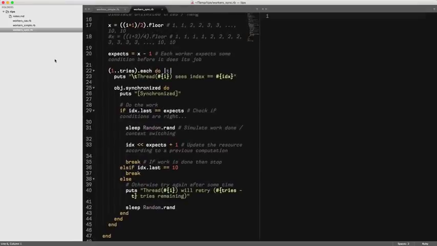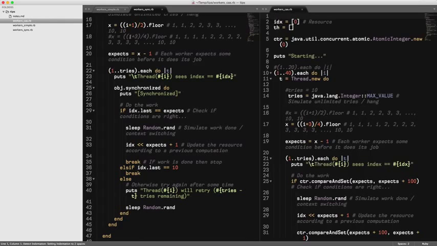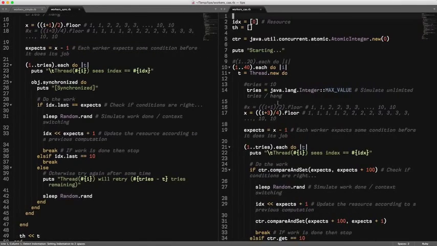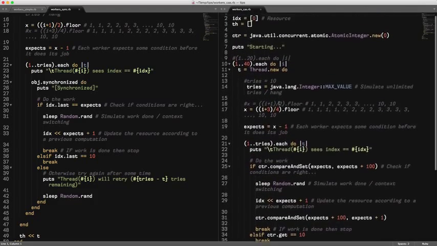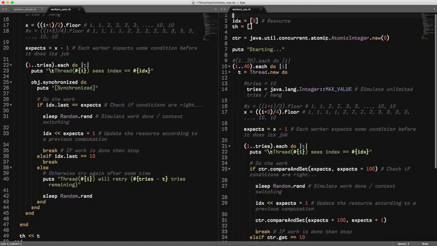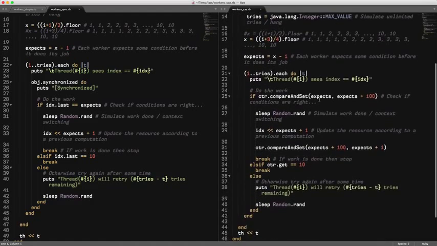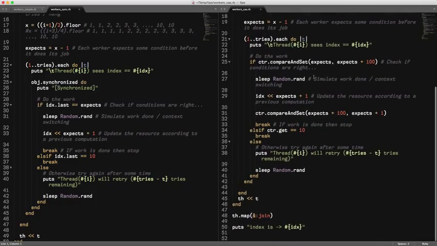We use compare and swap. So what does it do? What's the difference? So we have our atomic integer here. And instead of doing synchronization, we do compare and swap. So if we compare, we expect this value, compare first, and then set the value. Okay, then we do the work, and then we set it to the correct value. So how does that work?